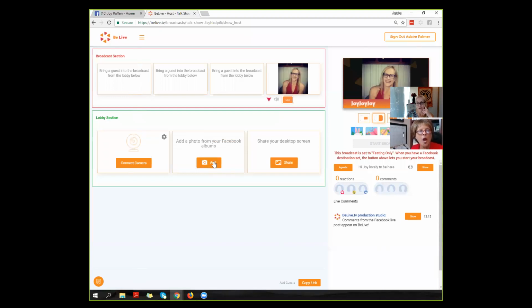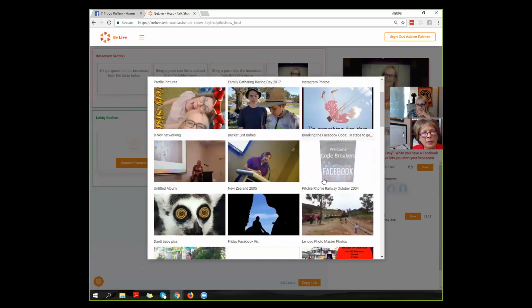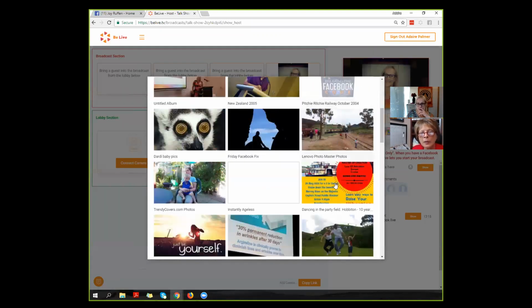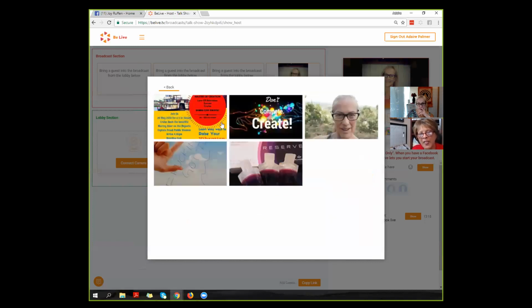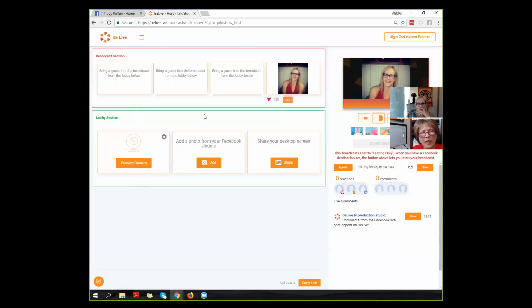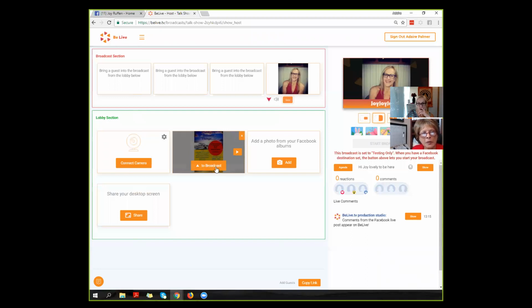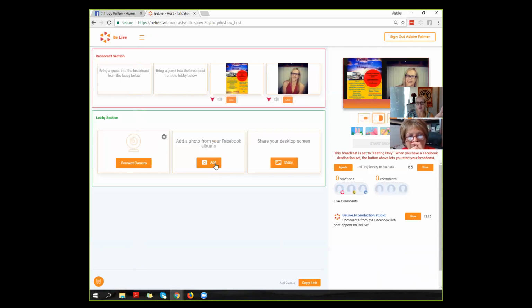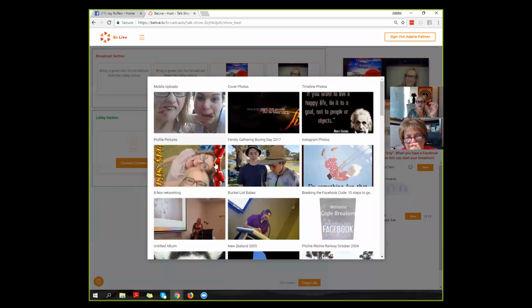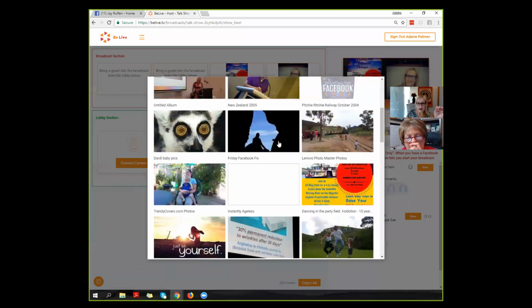So how many photos can you add from your Facebook album? I think you can add as many as you want. And do they stay there, or do you have to delete them from time to time? It's the same as Be Live when you're live streaming. They actually sit in Facebook, so you can upload them into an album.